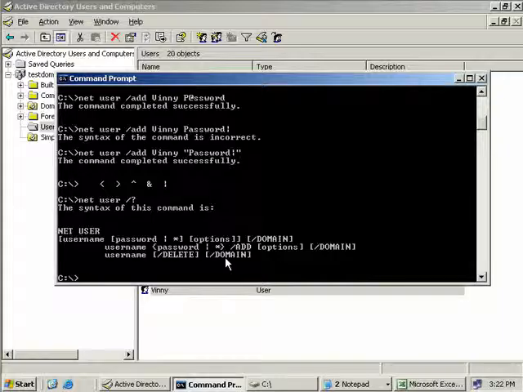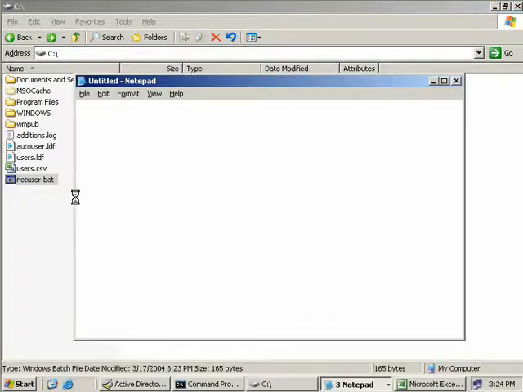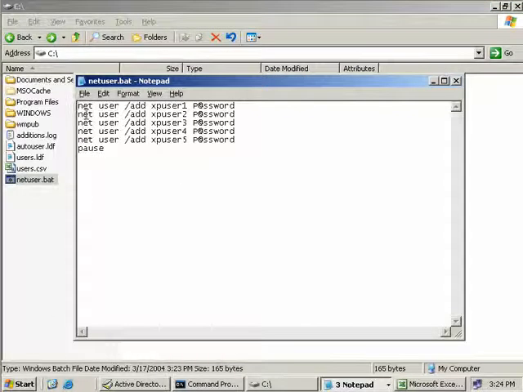Now lastly, before we finish up with our net user command, you can use the net user command within a batch file to create more than one account. So here I've created a netuser.bat batch file, and I'm just going to right click and select edit, and you can see that I've just created a few simple commands of net user /add with xpuser1, 2, 3, 4 and 5 as well as a password. Now I've added in a pause statement at the end which produces a "press any key to continue" type message, and that just enables us to review the output to see if there are any errors in our script.